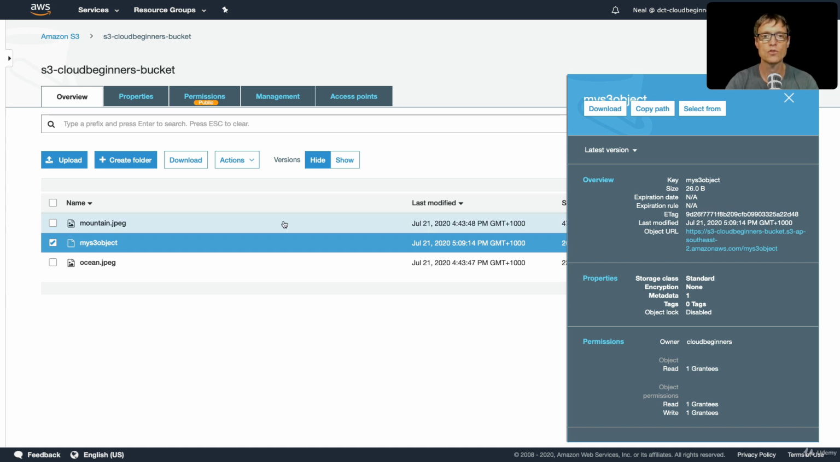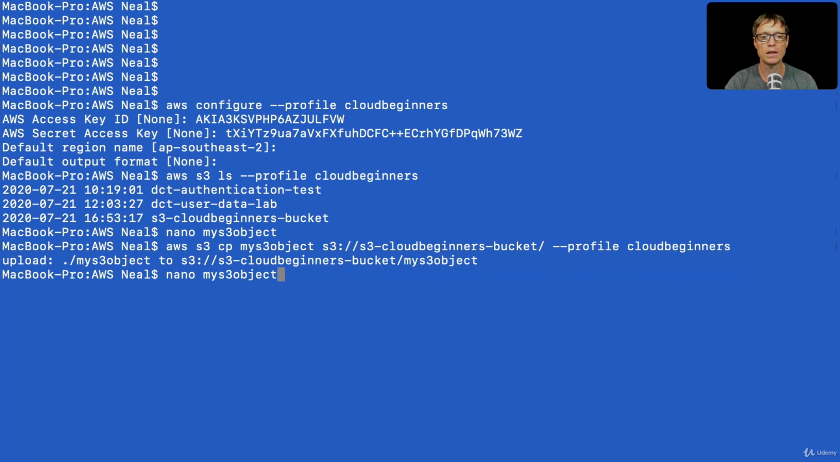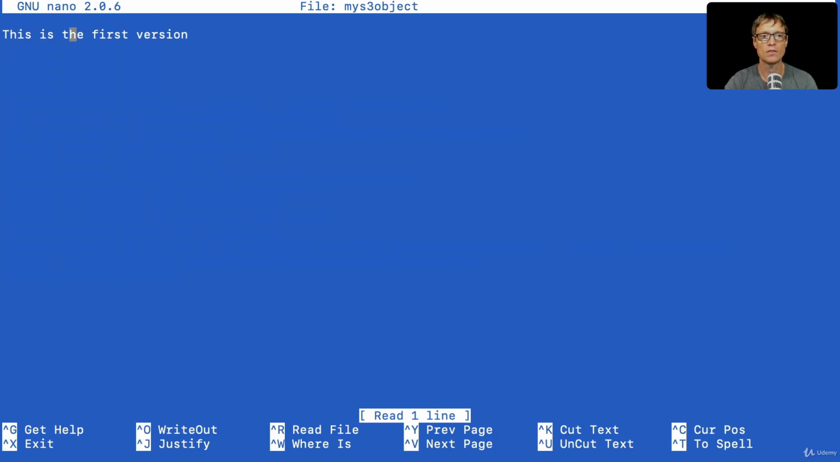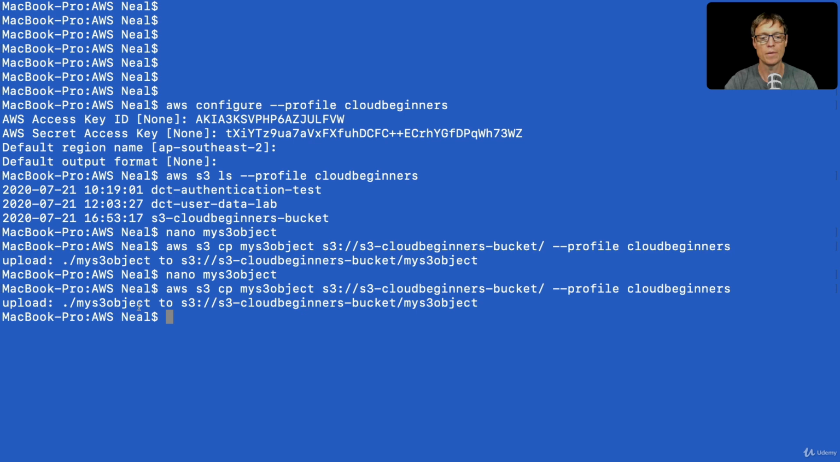Let's go back now to our client, and what we're going to do is update the object. I'm going to go back into nano and I'm going to change this to, this is the second version. Let's save it and let's upload that file. I'll use the same command and upload the file.